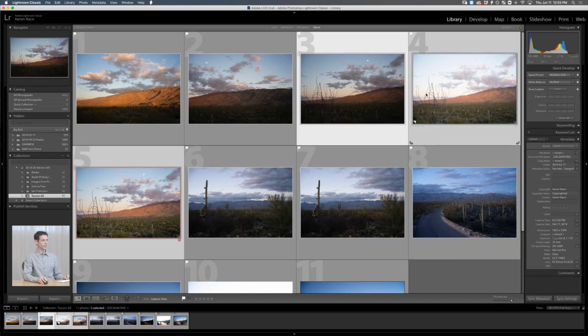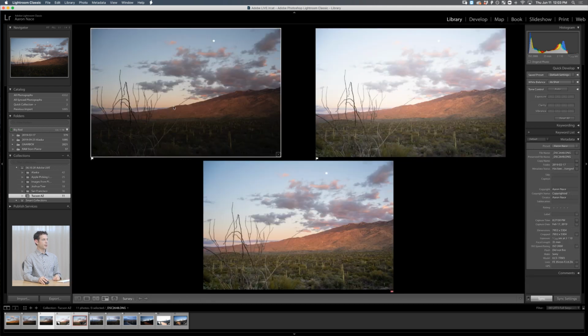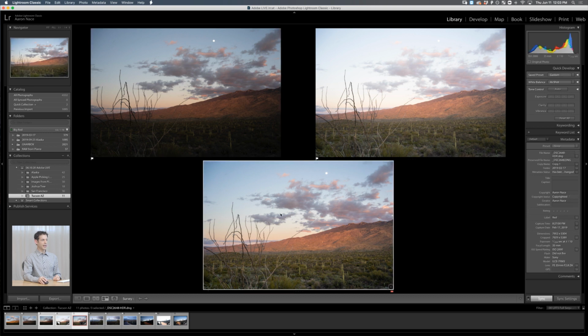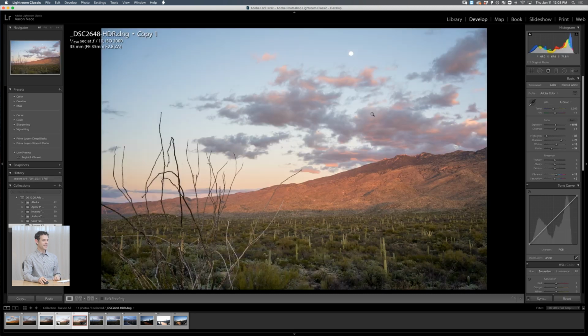Let's go ahead and take a look. Here is our original image up here on the top left. Here is the image that we just brought the exposure up. And on the bottom, we have our HDR that's merged from a single photograph that we basically broke into two. So let's hit D for the develop module.